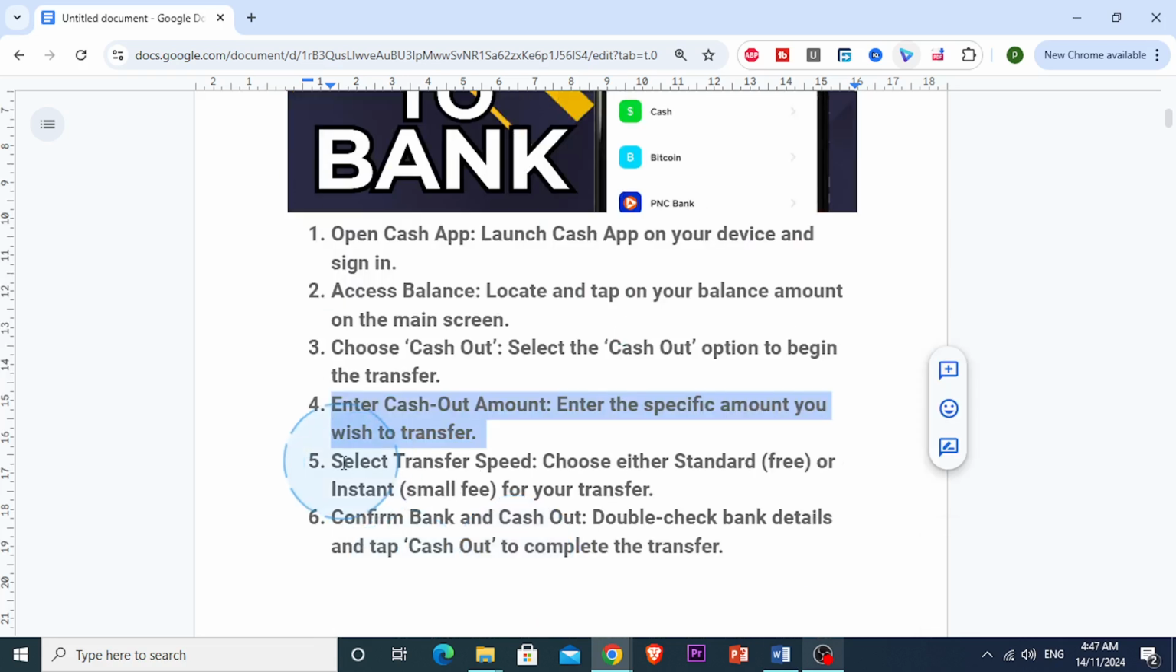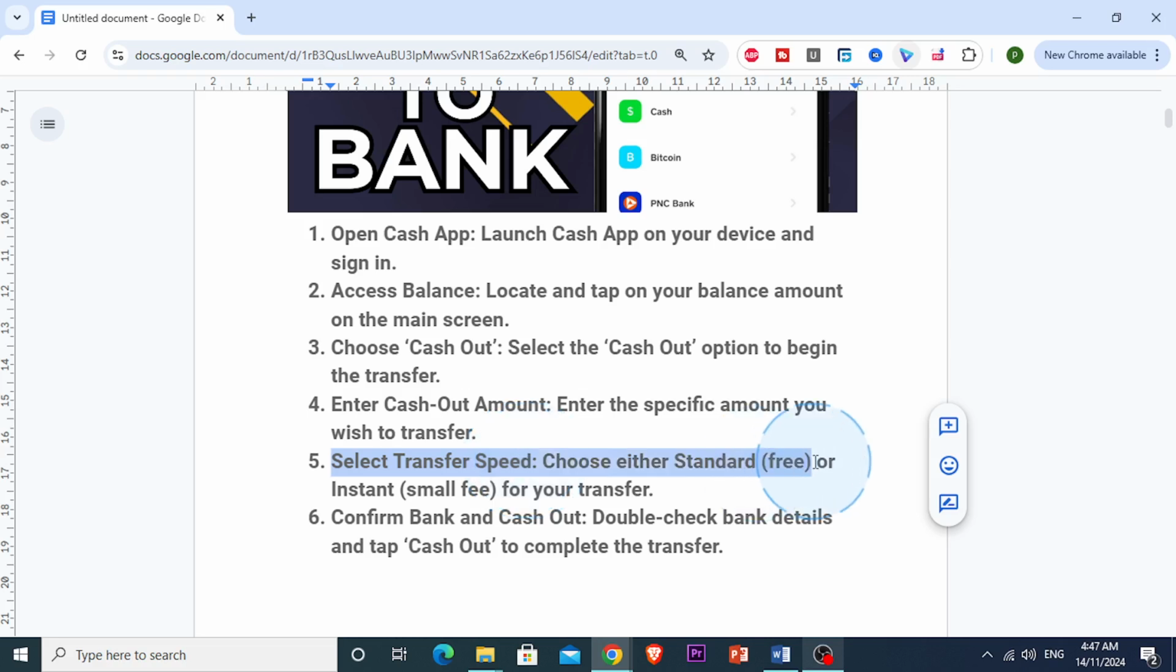Now, guys, now comes an important part, okay? I'm emphasizing. So, choosing your transfer speed, okay? Cash App gives you two options here, either standard or instant. The standard option is free, but usually takes 1 to 3 business days to reach your bank. If you need that money faster, choose instant. But remember, guys, there's a small fee for this quicker transfer.